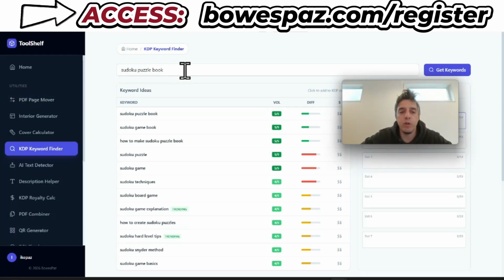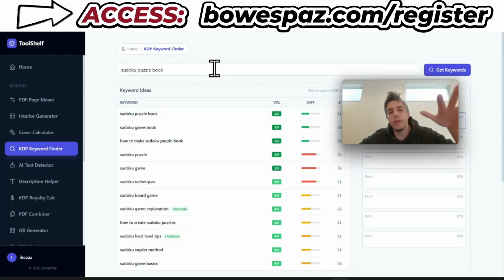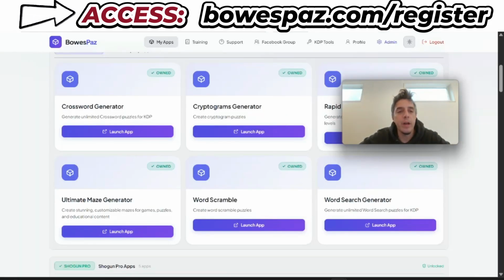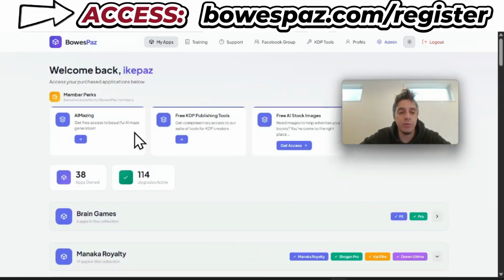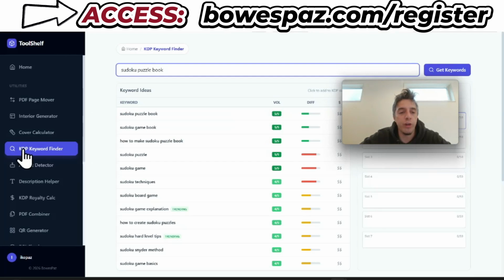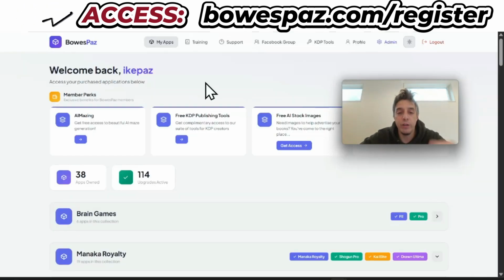So I put it into Sudoku Puzzle Book. By the way, this tool I'm using is absolutely free. All you have to do is be a member of Bose Paws. You can register for free, and you can get access to this tool right here. It's called Tool Shelf. Go to the KDP Keyword Finder, and you will find it right here. Okay, so you can get that for free.